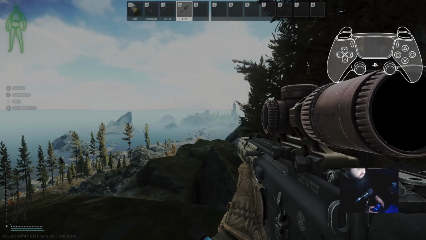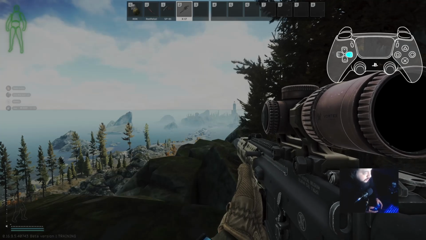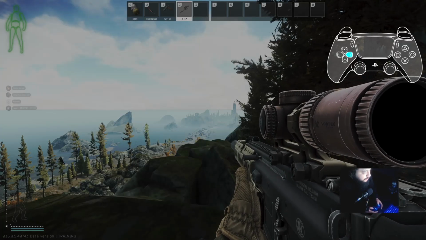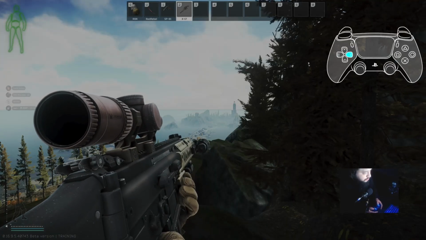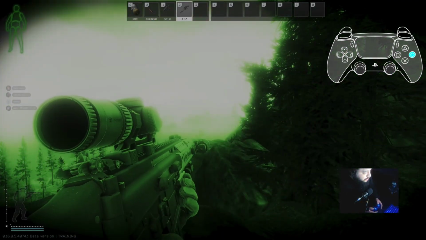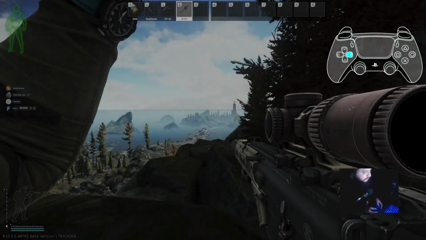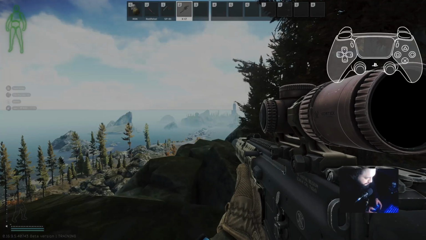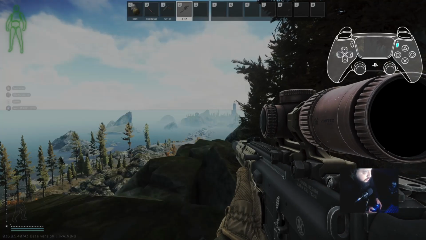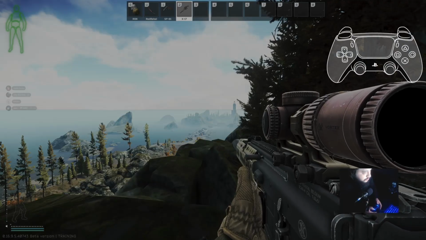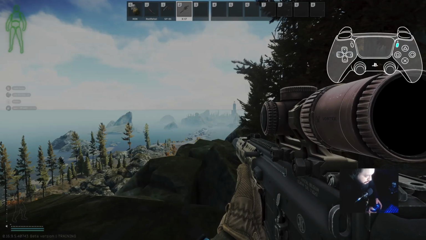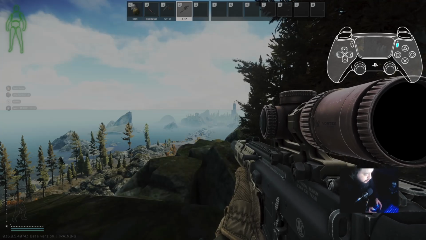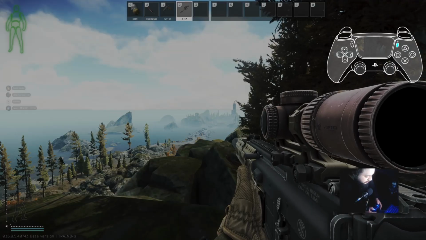There's holding right on the D-pad, which is the precision controls. So that's how you bring down your night vision. You hold right on the D-pad, and then you press triangle to bring down your night vision. Then there's when you hold start. Yeah, when you hold start, you can do other things. Let's see.